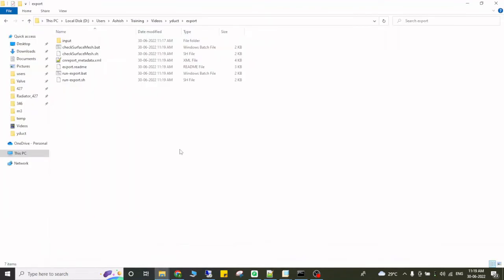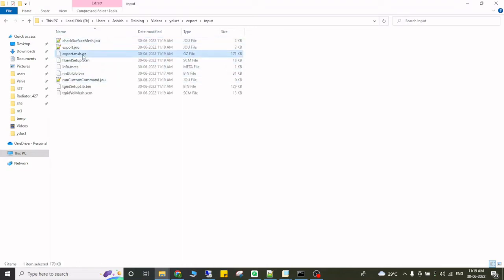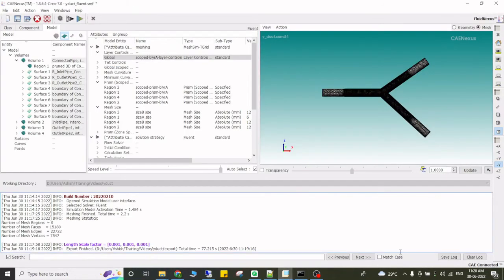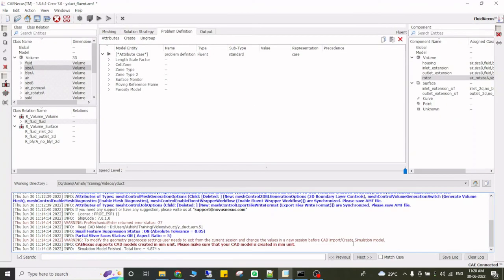So here we can see that in input folder the surface mesh is exported, and there are some scheme and journal files exported which are required for automatic meshing and case setup for Fluent Solver. So this is how export is done in three simple steps, that is create simulation model, create mesh model, and export solver deck.